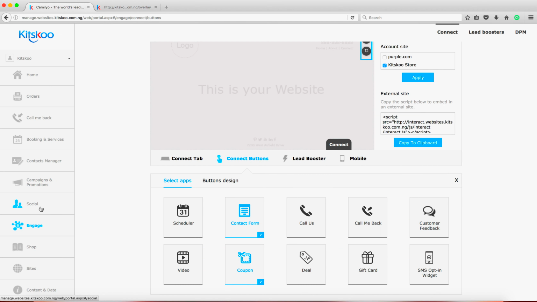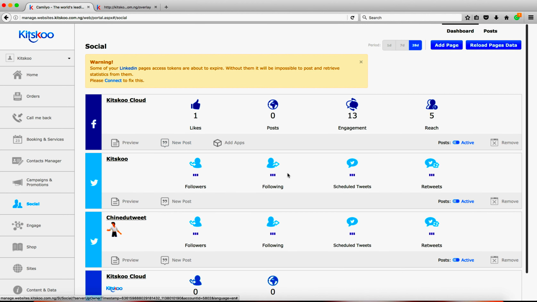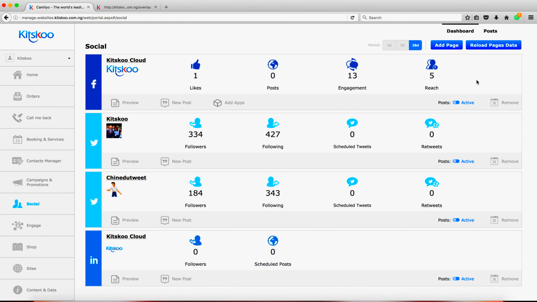So basically that is what happens in Engage. Engage is just ways you engage with your customers, through your website or your social media page. Now in socials, you have your social media accounts all managed here. Right now we have 4, but you can put as many as you want. You can add Facebook, Twitter, LinkedIn, Instagram pages as you wish.